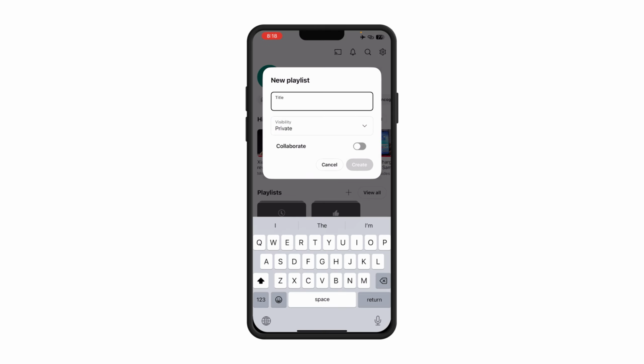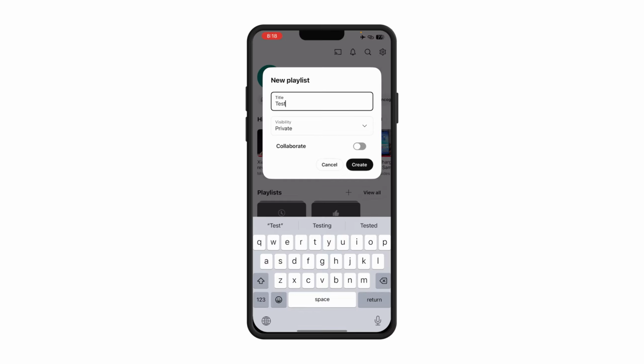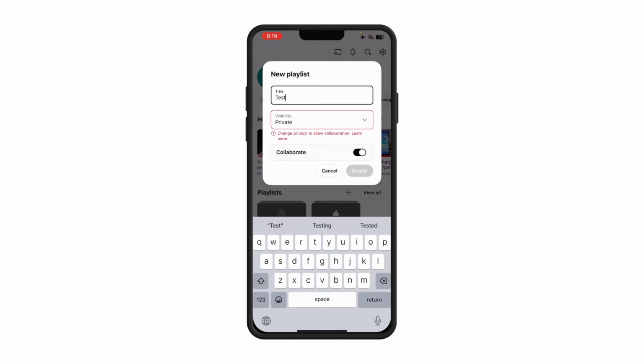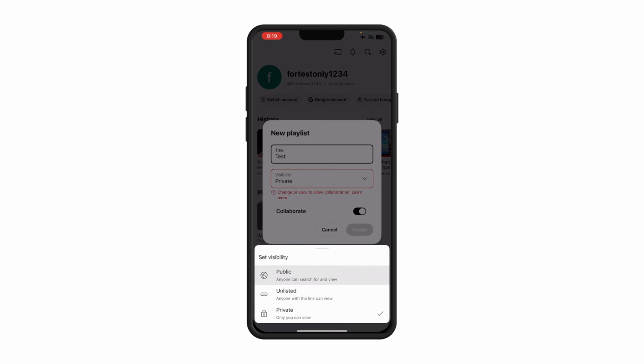What you need to do now is type in a name, let me say I'll type in test. We can make it public or private, or you can make it unlisted, so anyone with the link can view. So you can just put it, let me say private. Then if you want to collaborate with some of your favorite creators, you can just click on it. Okay, I think it should be public.